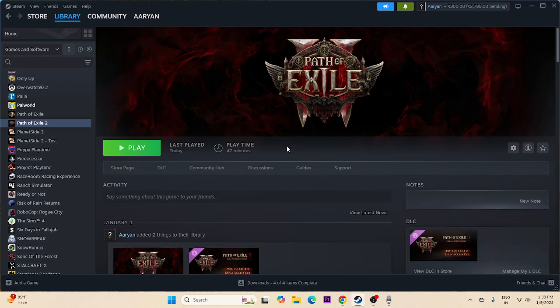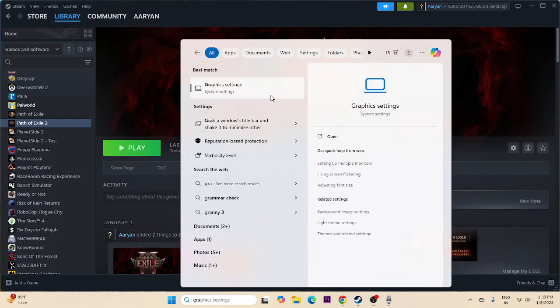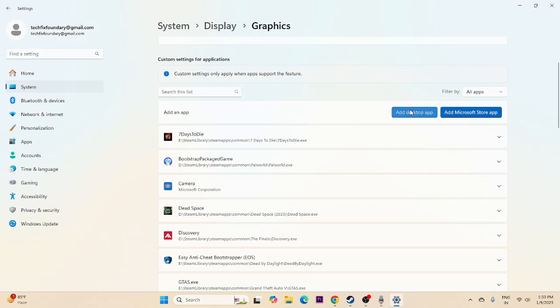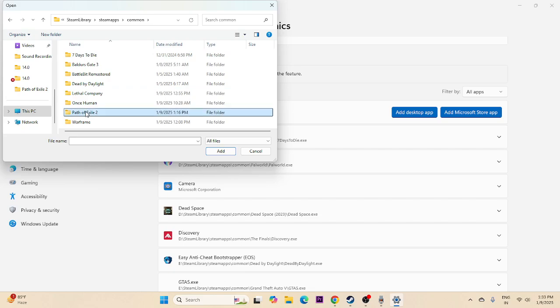Next one is all about, if we are still having the issue, we need to run the game on the dedicated graphics card. So just go over here, search for graphics settings, click on this one. Now from here, just click on add desktop app and we need to add the game. Go to this PC, local disk E, go to Steam library, Steam apps, go to common.